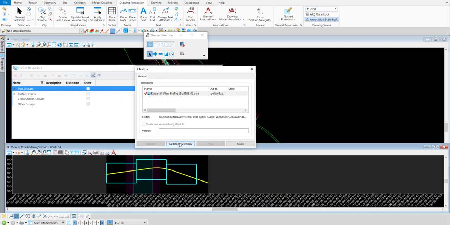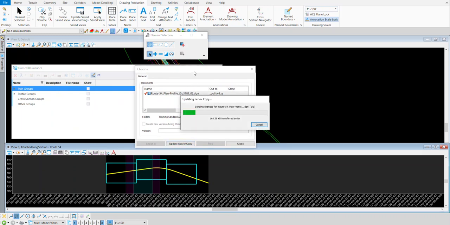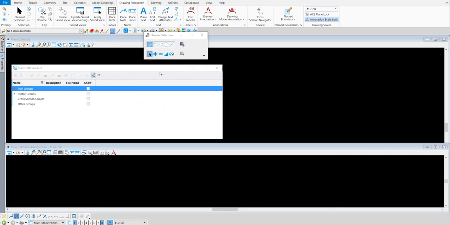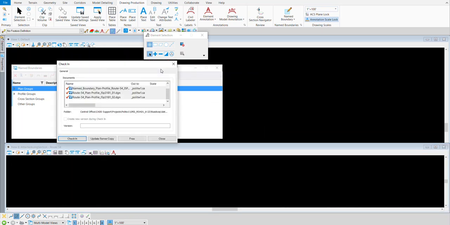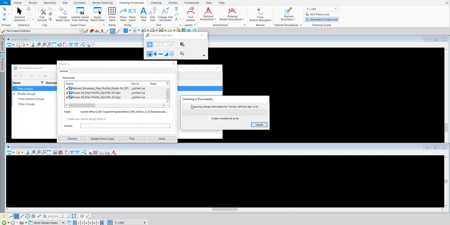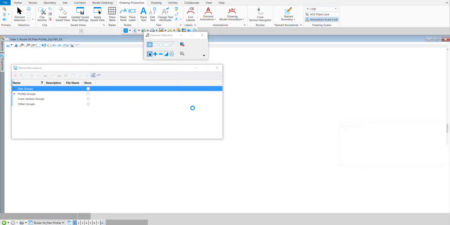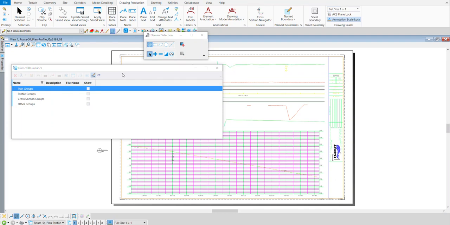Here's that update server copy. We'll go ahead and select it. And then we'll get the check in for the next 3. And again, we're checking the name boundary that we created. We're checking in sheets 1 and 2 because it's going to open up 3. So we'll check those in. And we'll go to that sheet 3. And here it is. So I'm done with the name boundaries tool. I can go ahead and close that out.